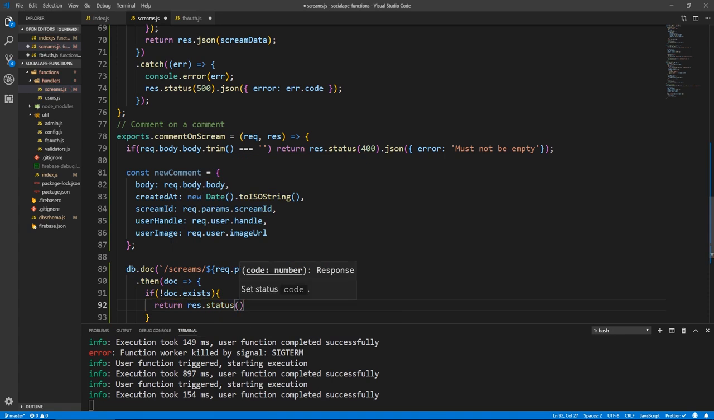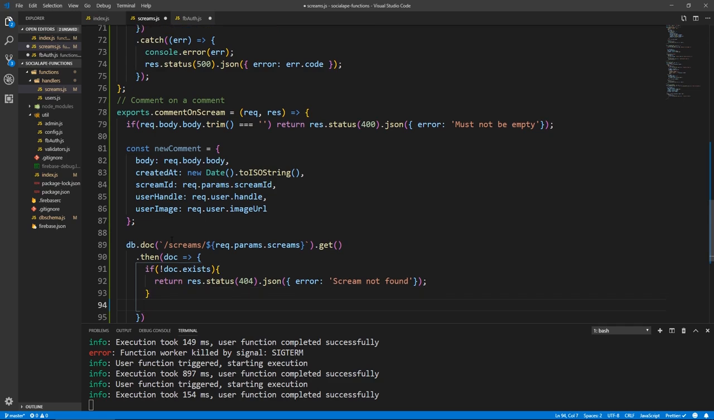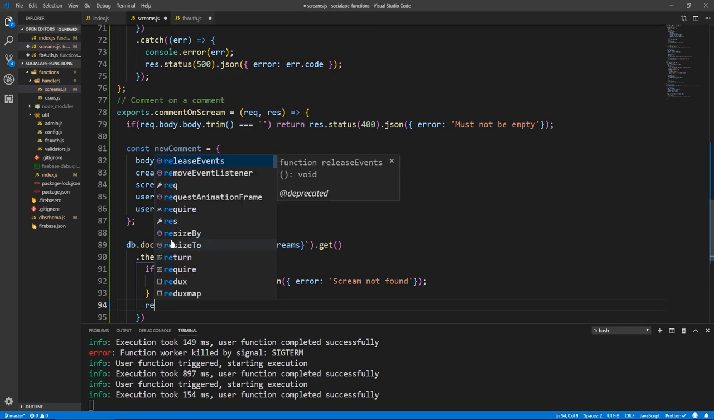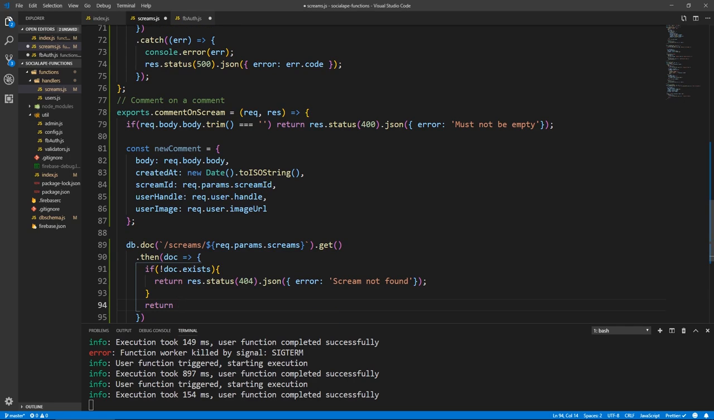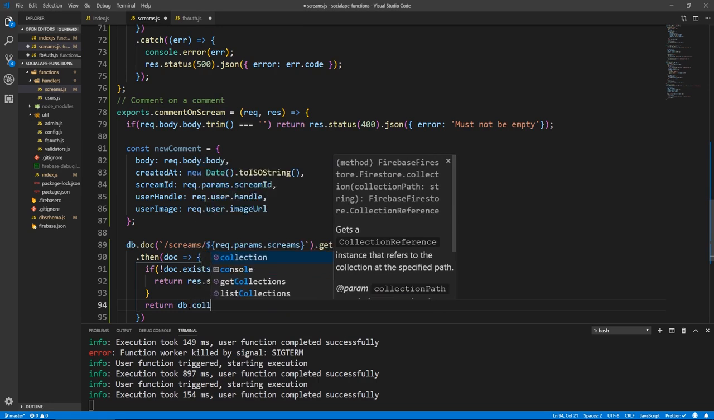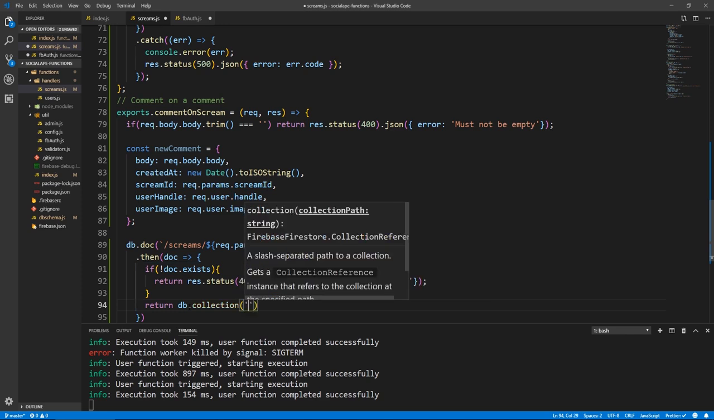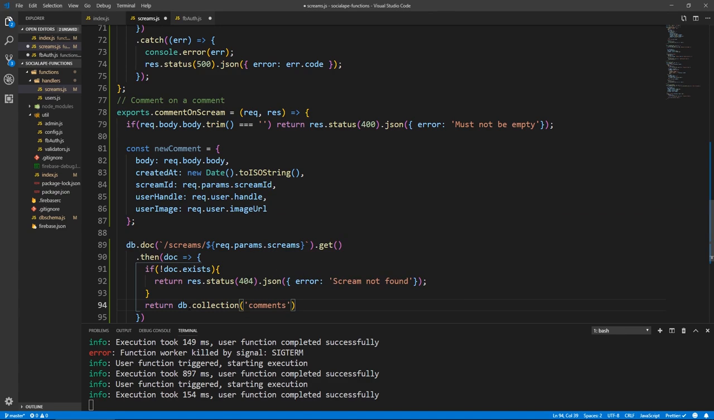res.status 404, because we don't want users submitting comments to IDs that don't exist anymore, and then we'll have to persist comments with scream IDs that don't exist anymore. So we just say here, if the scream doesn't exist, we say scream not found, and then if this if is not triggered, we just do db.collection, and it will be the collection of comments.